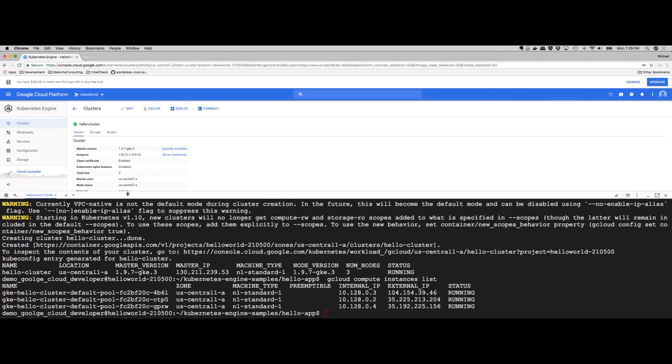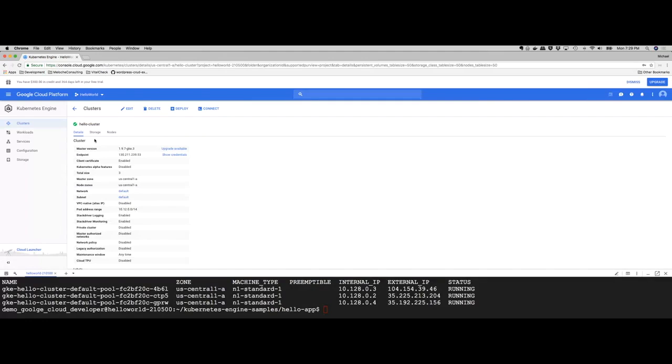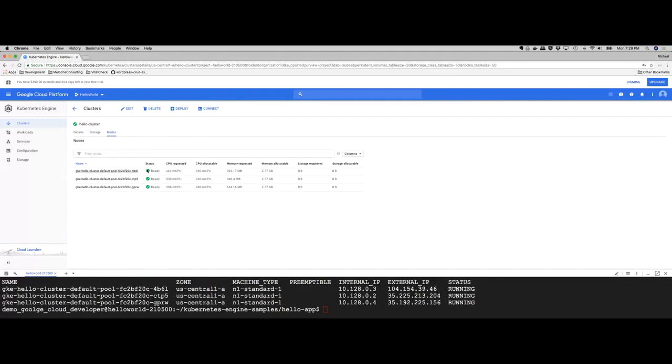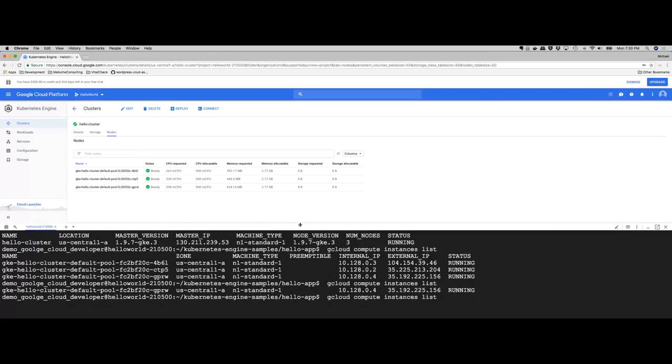So if we click the hello-cluster, minimize this, we actually have 3 nodes. So that command I just ran down in the command line, gcloud compute instances list, gives you your list of your nodes. So you can get access to all this information from the command line as well as within the GUI interface.